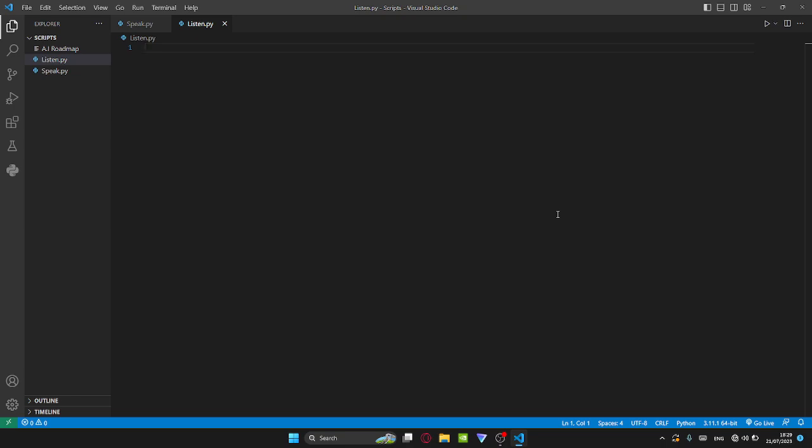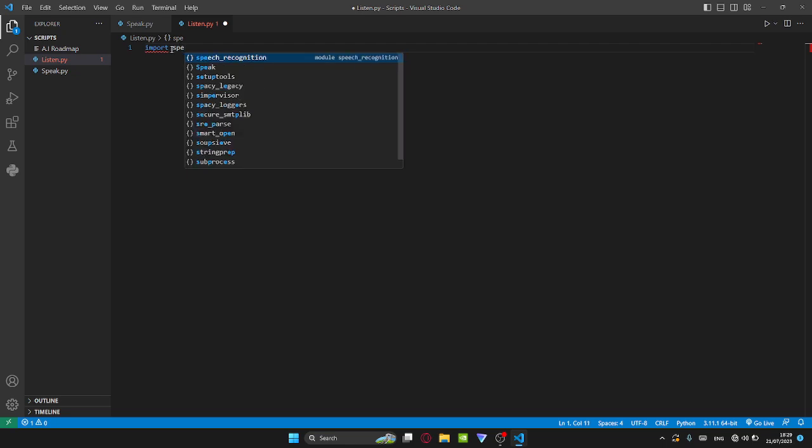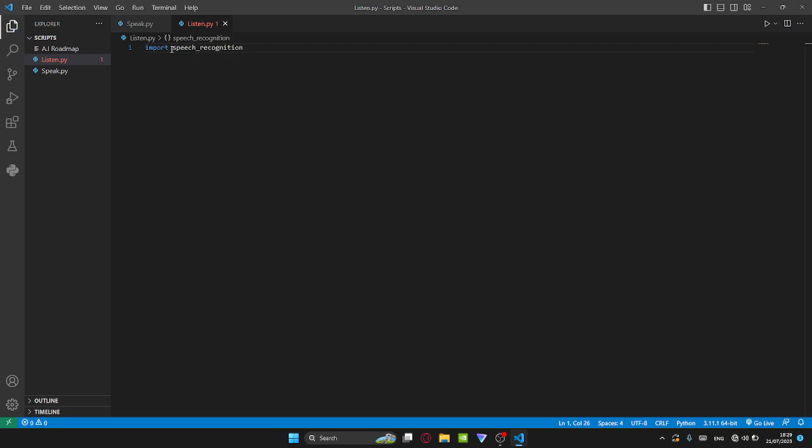It's day 2 and we're going to be creating the listen function now. So create a file called listen.py and then import speech recognition as SR. So what we're doing is that we're just turning this into SR so that we don't have to type this hellish long word.